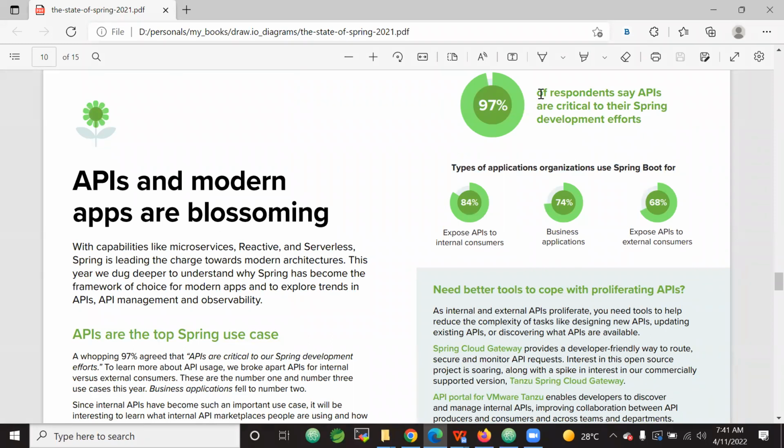97% of the respondents say APIs are critical to their Spring development efforts. So 97% of the members say API development is very critical, meaning a lot of configurations they have to do, a lot of effort they have to put in to implement the APIs using Spring. Whereas such efforts will be minimized; the implementation of APIs becomes very easy using Spring Boot.